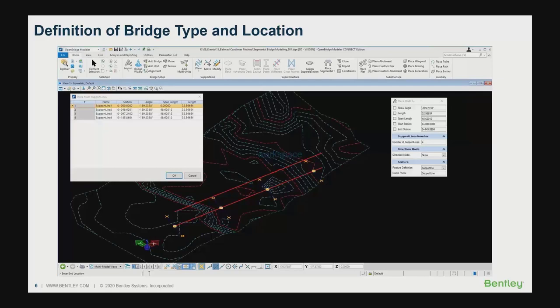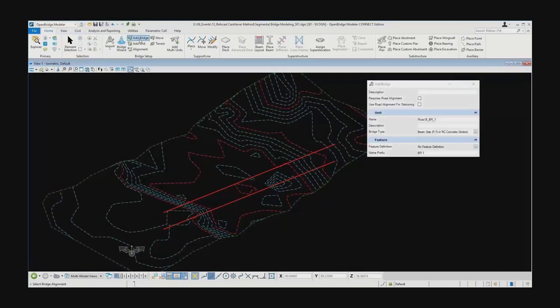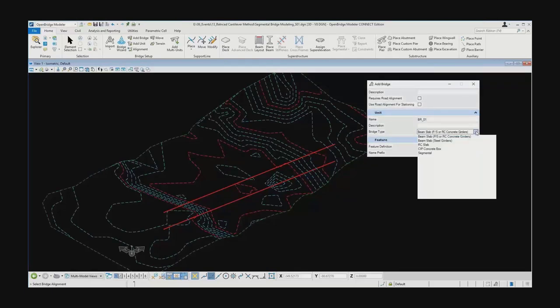Once the alignment has been determined, the bridge type and bridge location should be determined. Go to Add Bridge to define the bridge name and type. In the meantime, OpenBridge Modeler supports decks with concrete and steel girders, RC slabs, CIP concrete box, and segmental bridges.